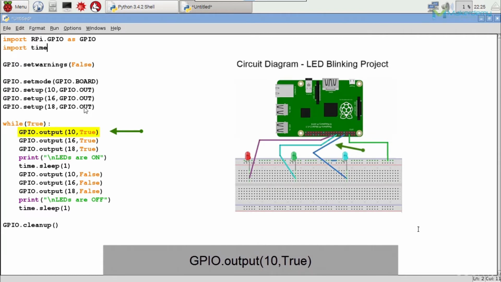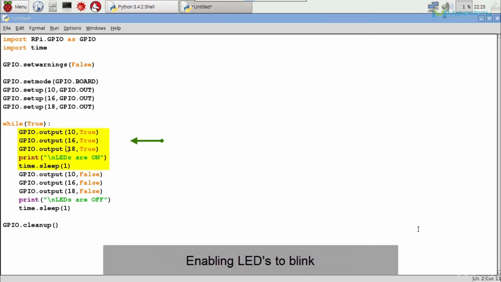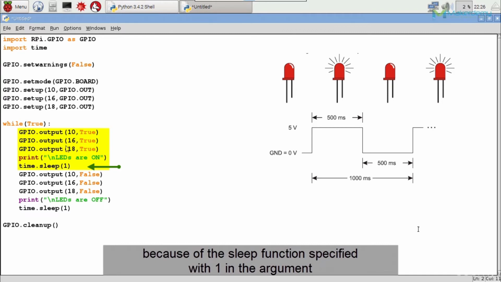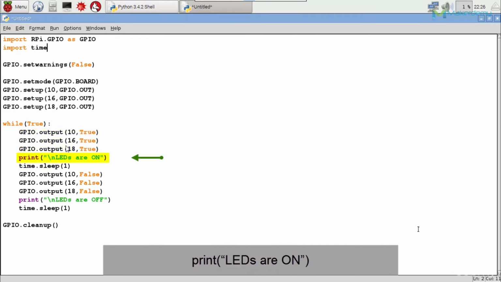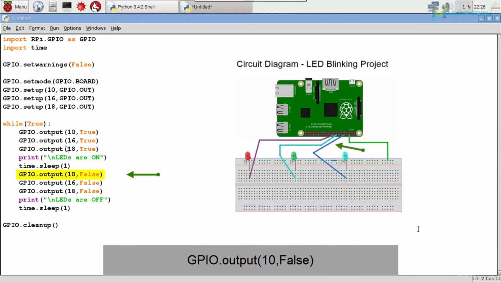GPIO.output 10, True. GPIO.output 16, True. GPIO.output 18, True. time.sleep. This piece of code contains the main logic of the program, enabling LEDs to blink. So the LEDs will stay on for a second because of the sleep function specified with 1 in the argument. Print LEDs are on. This will display the message on screen when LEDs are on.